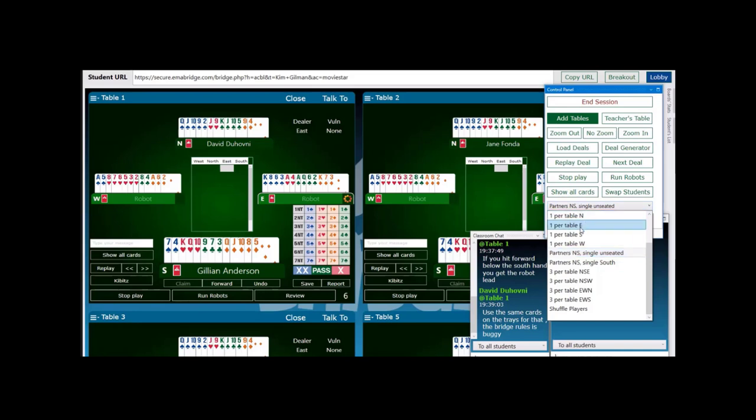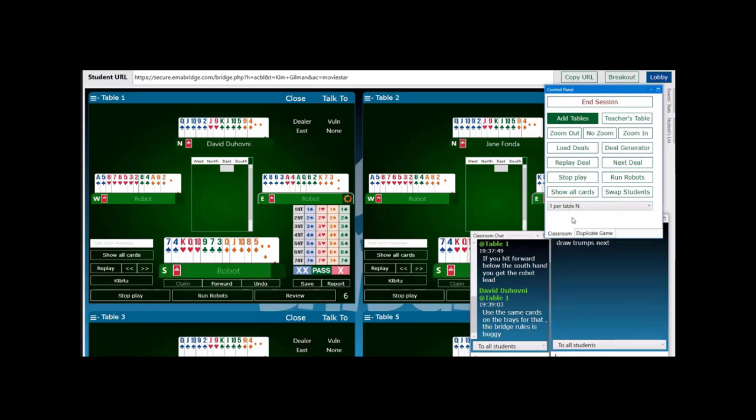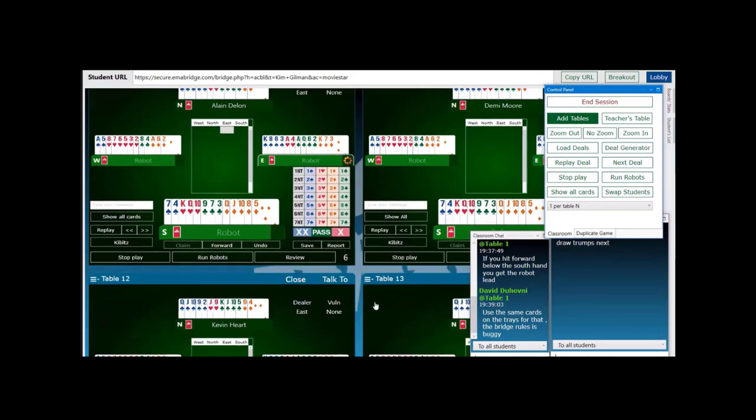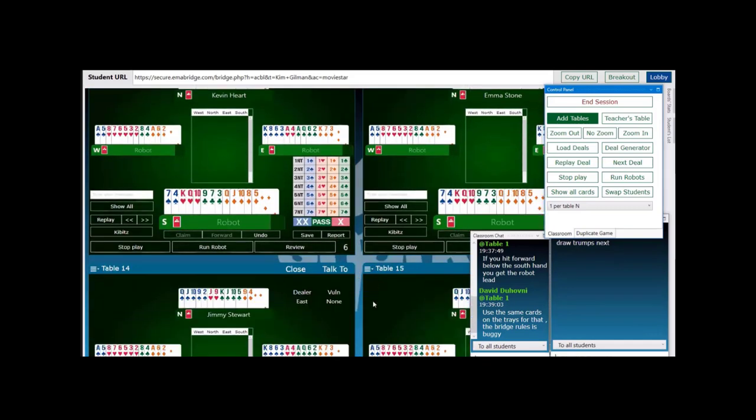All right, so say I want them to all play the hand. I'll put them all north, and the program will automatically create enough extra tables so that everybody is north at their own table.